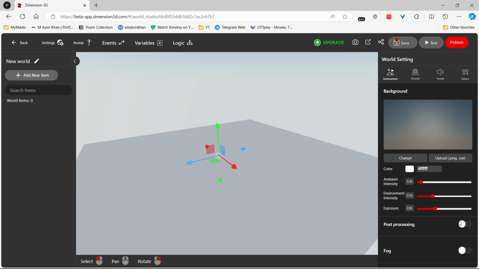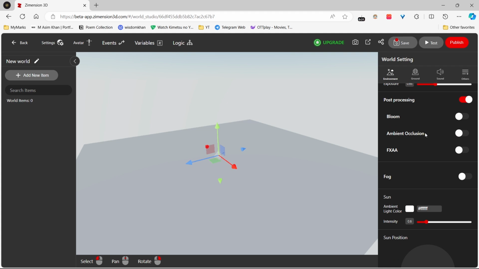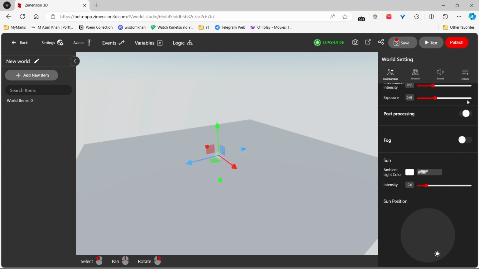Okay, you can turn on post processing from here, add different kinds of effects like bloom, ambient occlusion, anti-aliasing, and then also you can add fog. Remember, these are like high quality settings. So yeah, it might take more time to load when the users are loading your experiences.